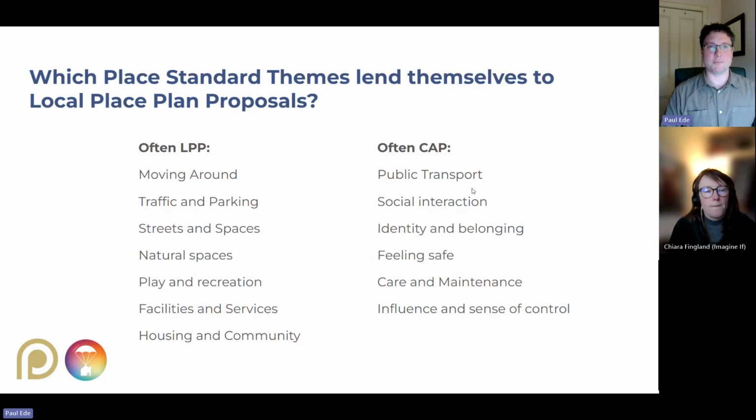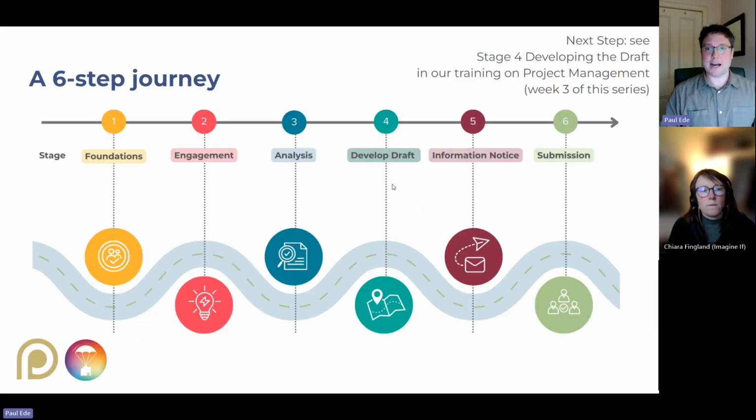Influence and sense of control, so that's about collaboration, how we connect in the community to make political change. It's often a CAP thing. That's just a general observation. So how does this all fit in? So once you created that spreadsheet, we've analysed the data we've got from the engagement. Then we can go on and use that as the basis for starting to work up proposals and develop our first draft. So that's where we go to stage 4.